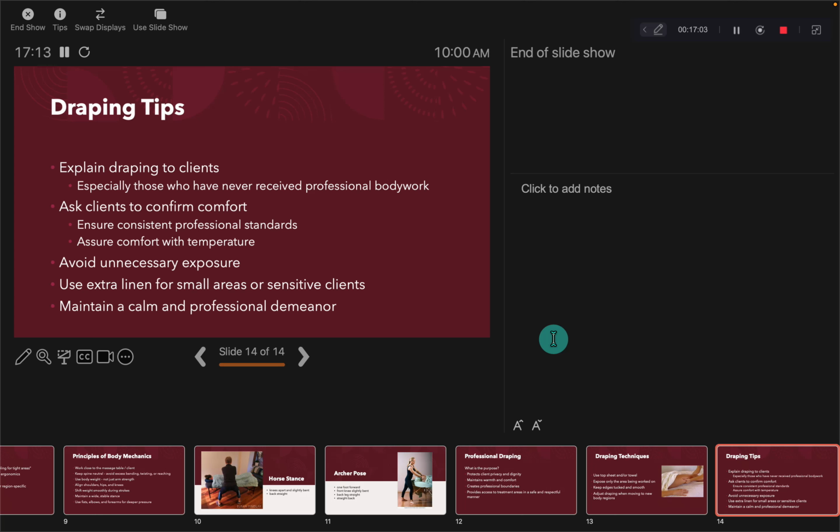Ask the clients to confirm comfort. So usually the first thing I do as soon as I get back in that room, after they've undressed and I gave them time to do that, and then they're on the table, they're covered, hopefully in the position you told them to, that's a fun time, you want to check in with them. Are you warm enough? Do you feel comfortable? Something like that.